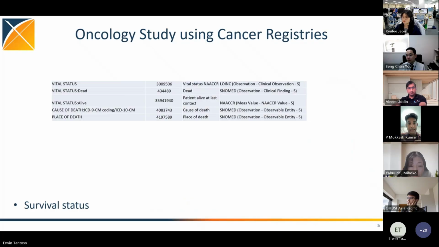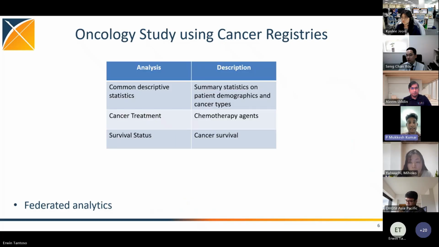Next slide. And then we look at survival status. How are these cancer patients doing in terms of survival? We'll do some simple survival analysis as well. Okay, next slide. Overall, it's meant to be a characterization study, looking into descriptive stats, looking at the chemotherapy agents, as well as cancer survival of these patients. But we're taking a federated approach across Singapore and the UK for a start. And this is where we'd like to see more support coming from this community.